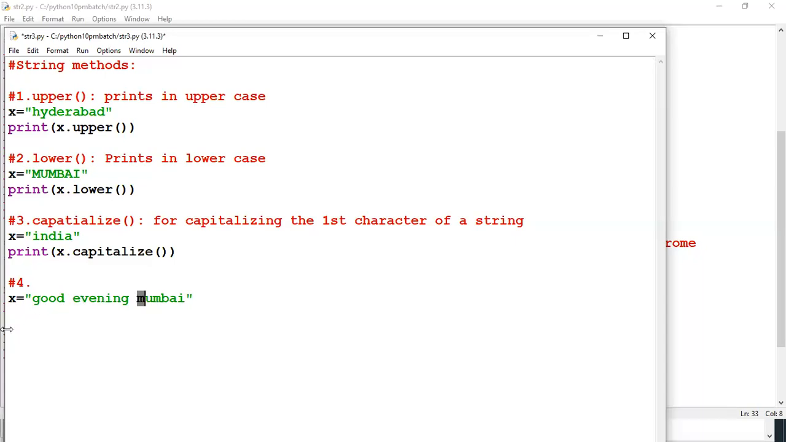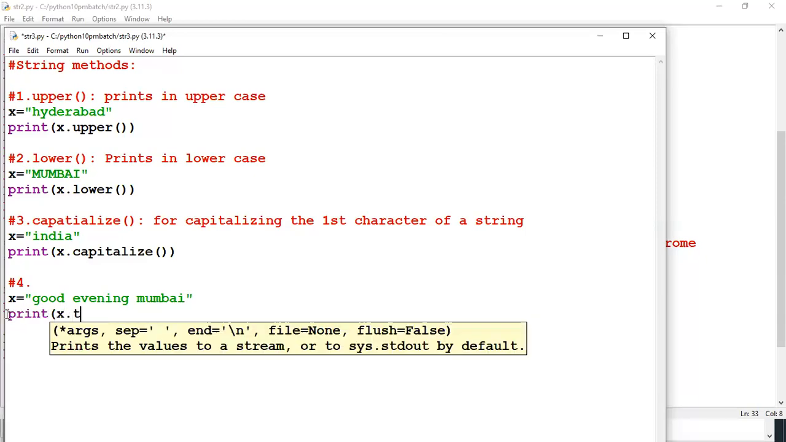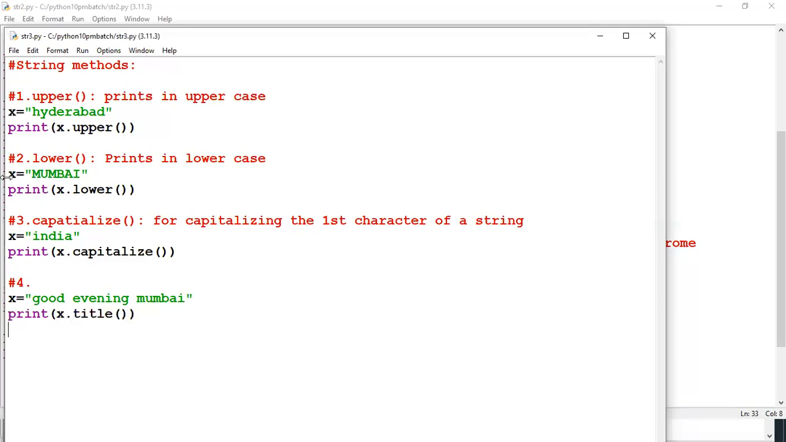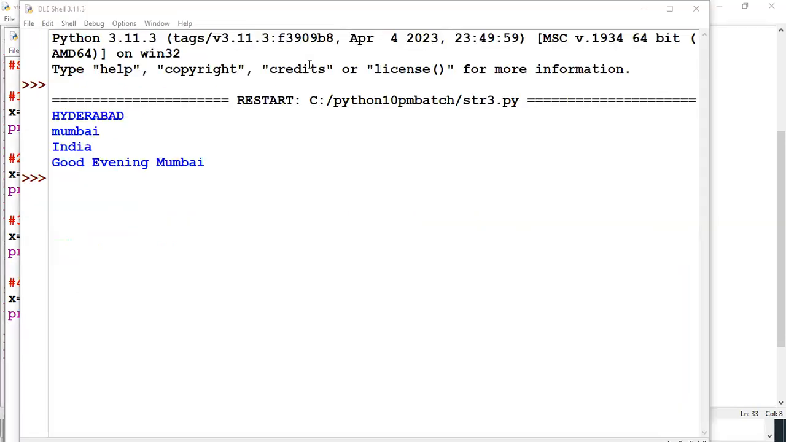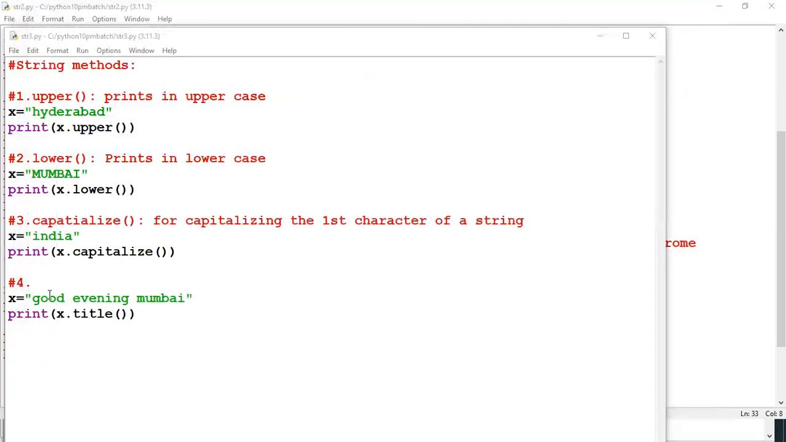How can I do it? For that also, no need to write code in Python. We have many methods available for performing the task. X dot title, that's it. Check it. If 100 words are there, every word's first character will be in uppercase. Check, right? G in uppercase, E in uppercase, M in uppercase. Understanding, right? Yes, sir.